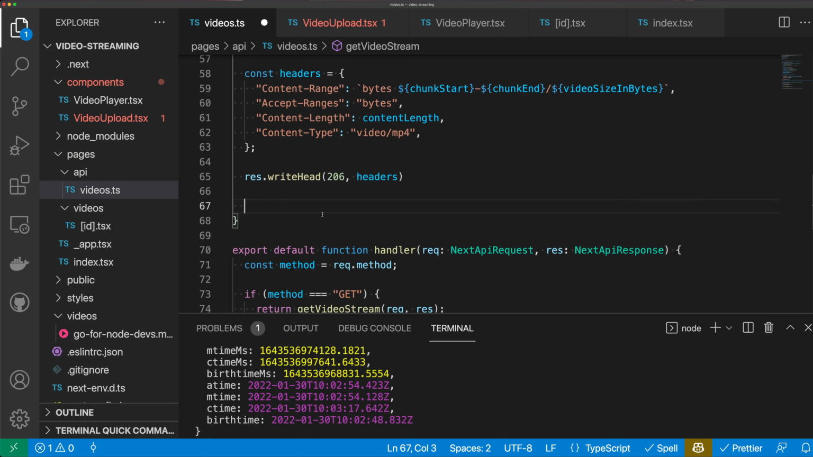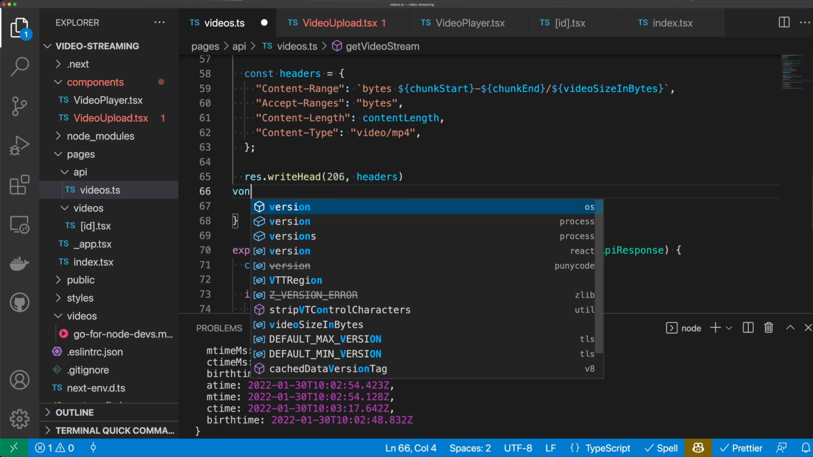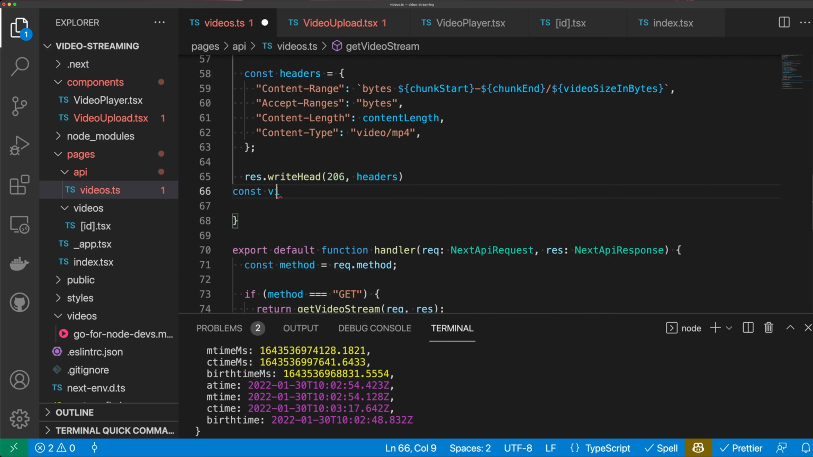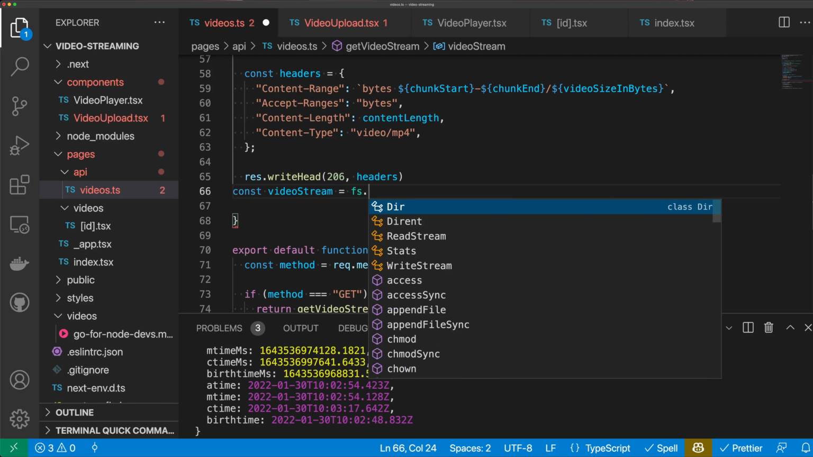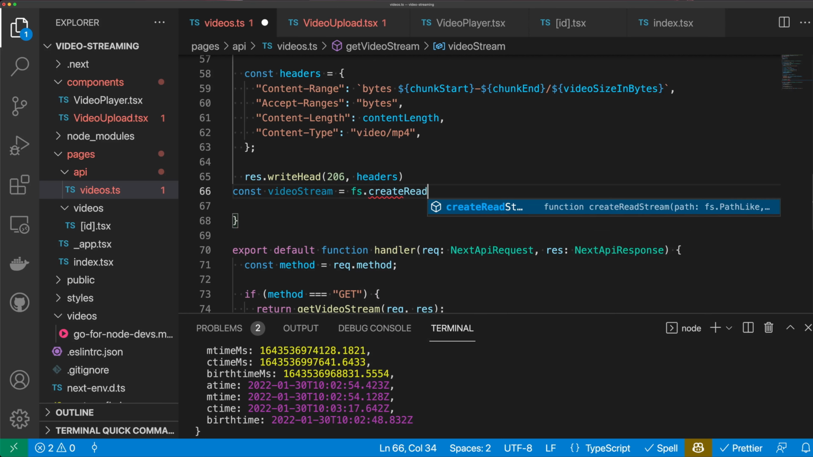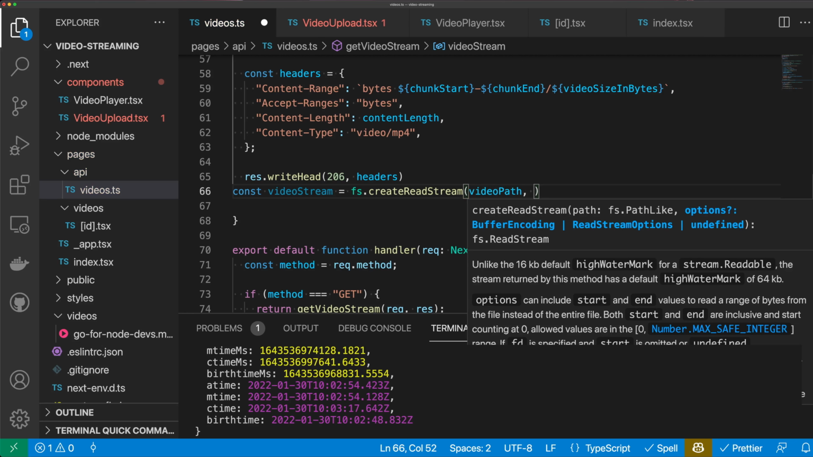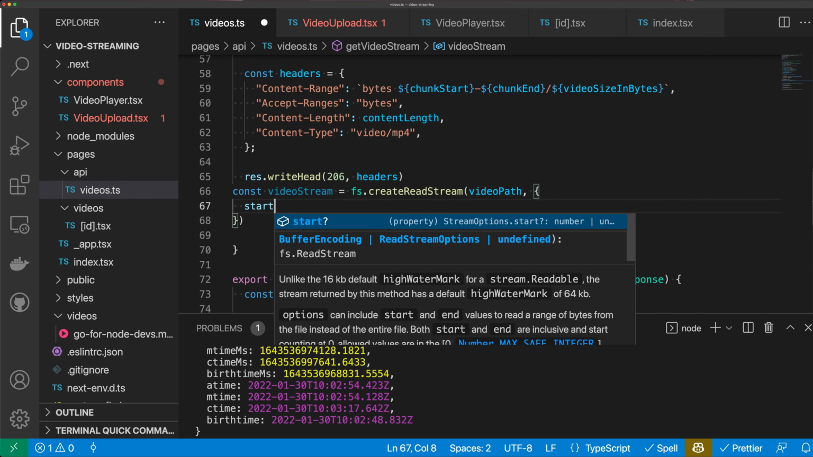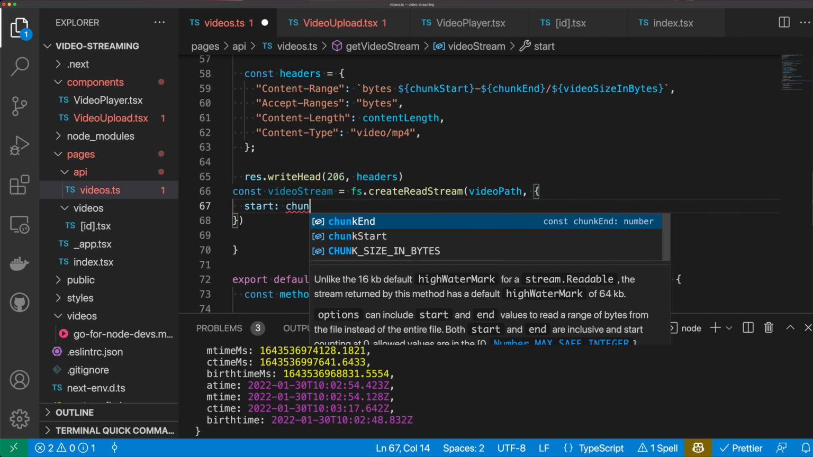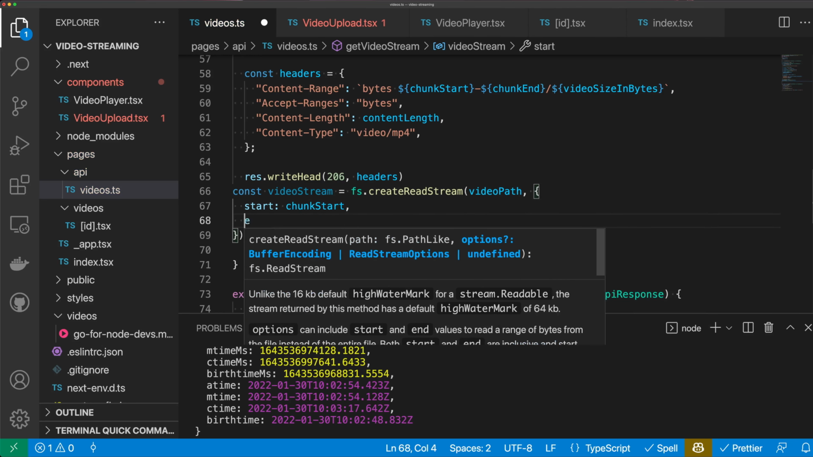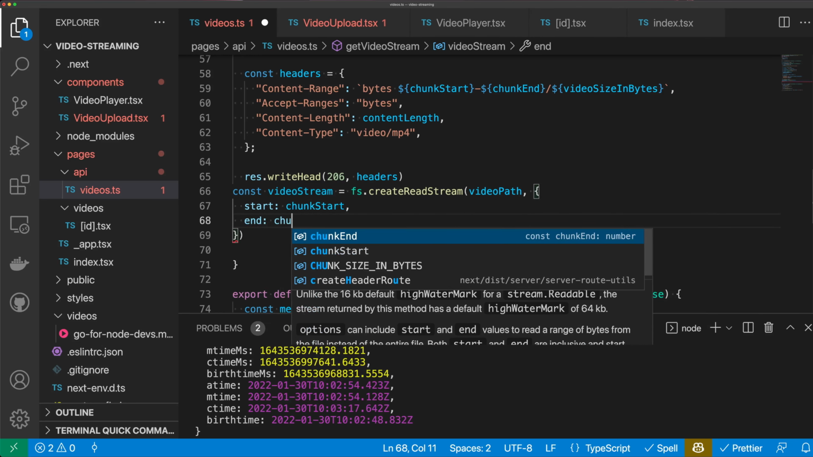So now we need to get our video stream, and we're going to use the file system createReadStream to do that. So I'm going to say const videoStream is equal to fs.createReadStream. I'm going to say videoPath. Then we want to say start: chunkStart, and then the end is going to be chunkEnd.